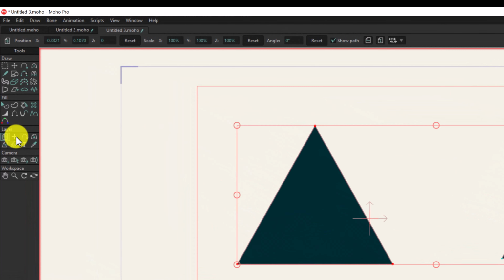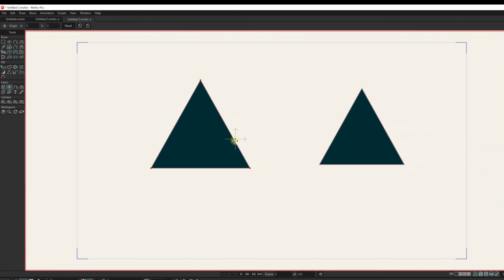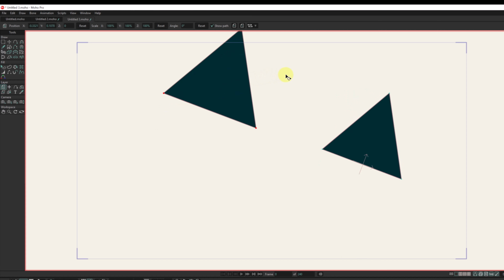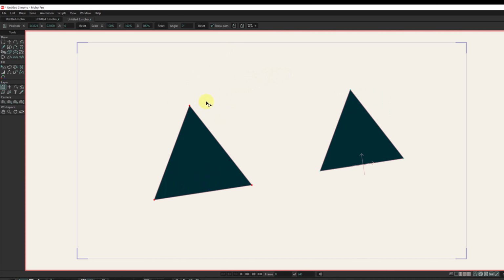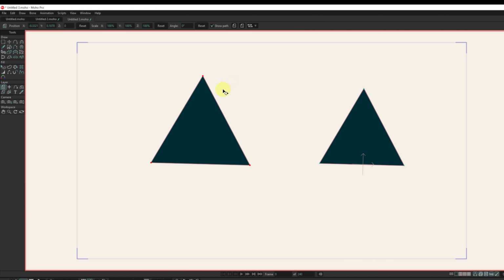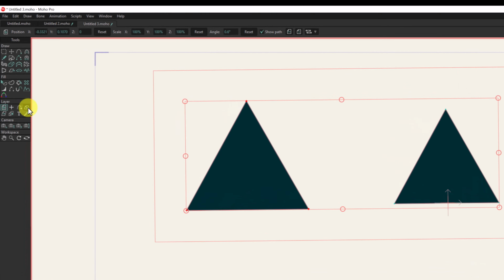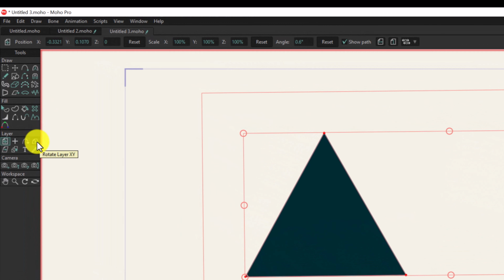Secondly, we have this option, which is the set origin. The set origin is the center point from which every layer is rotated or translated. A good example would be, I will click and make this the origin point. So when I go back here and then I rotate, it will rotate from that origin point. That could be very useful when you're trying to animate a wheel or something that has a very defined origin point. Okay, so next up we use this tool, rotate XY layer.